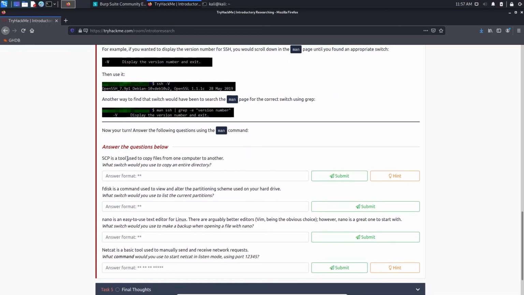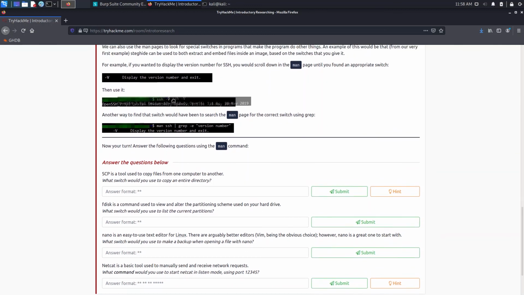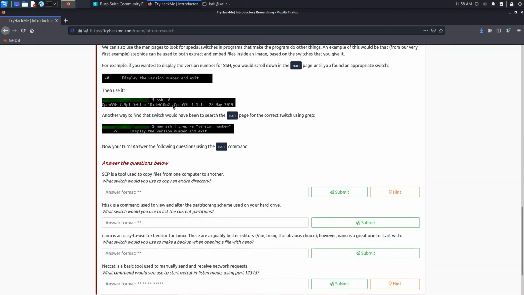So it says that we can get the version number using man ssh with grep -e. We can see the version using ssh -v also.